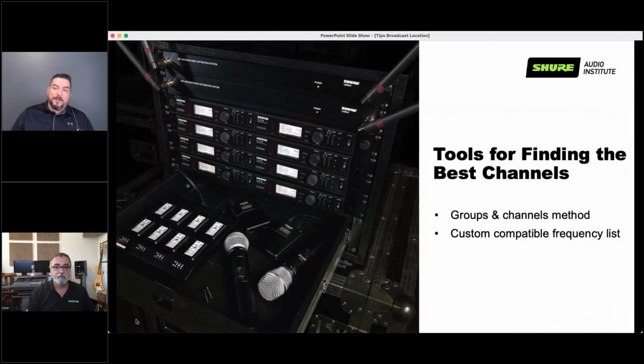Yeah, additionally, especially in major metro markets in the US, you have to be aware of the public safety bands, and the wireless frequency finder and Wireless Workbench program will tell you about those and make sure you're not operating in those lower UHF channels, 14, 15, 16, 17, and so forth.